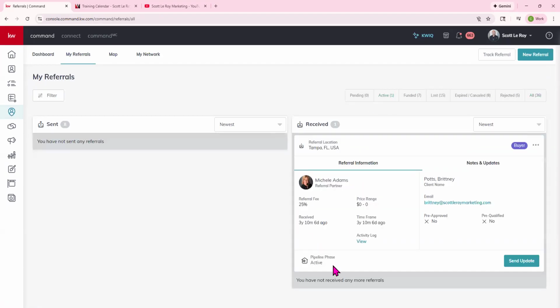Let's go back to this one that's active. So as we can see, we see the referral location, the agent's name, the fee. We see when this referral was received, and we see that it's currently attached to a pipeline, okay? That means that this referral has an active opportunity, and it's under the active phase within the opportunity pipeline, okay? So as that opportunity moves through the pipeline, you'll be able to see exactly where it's at.